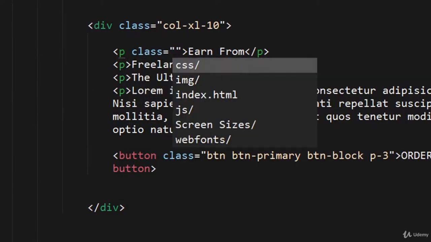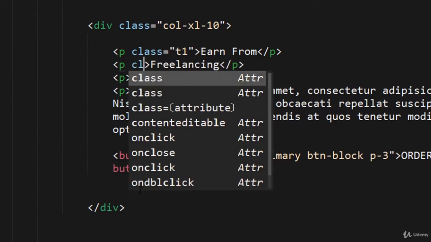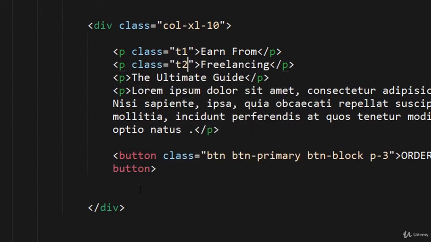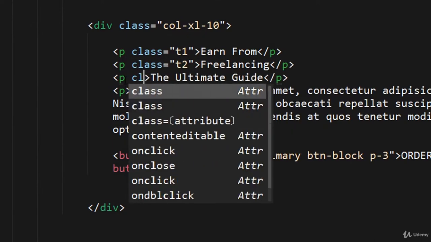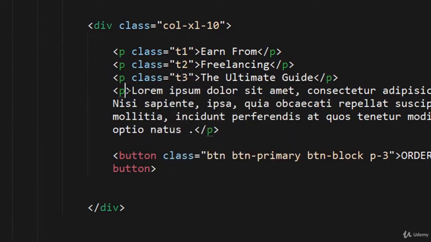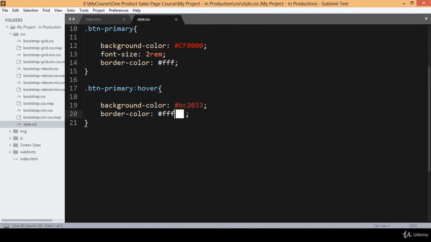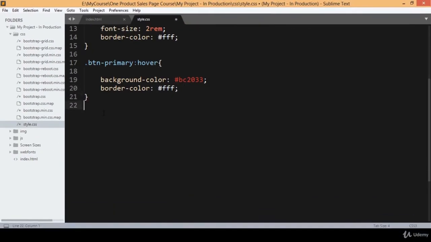Now we need to edit the text in this section. Therefore, we add some classes for the paragraphs. First one, we add t1. Second paragraph, we add t2. Third one, we add t3. These are not Bootstrap classes, it is from my concept. It means these are created by me. Therefore, we now try to edit the earn from text with the class of t1.